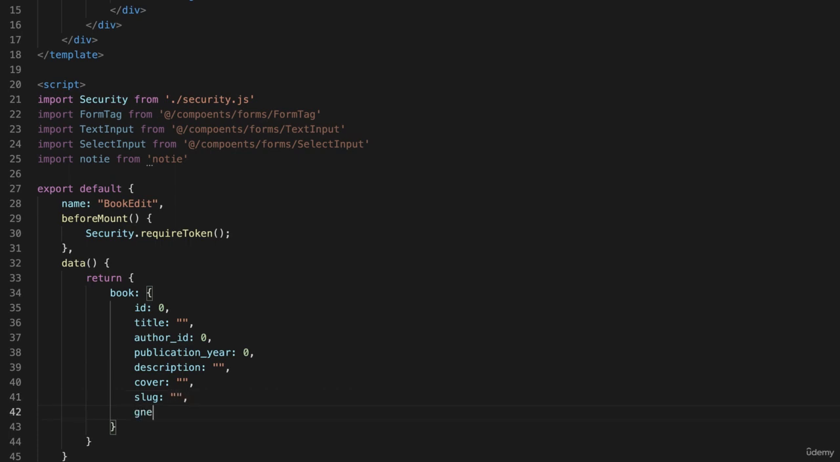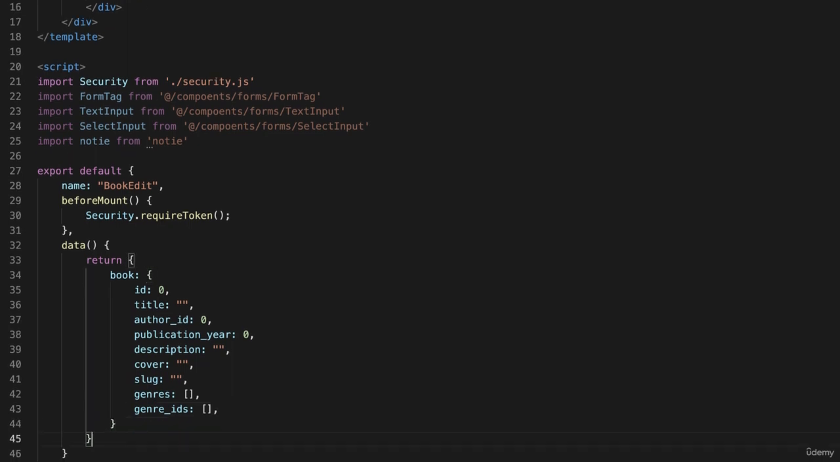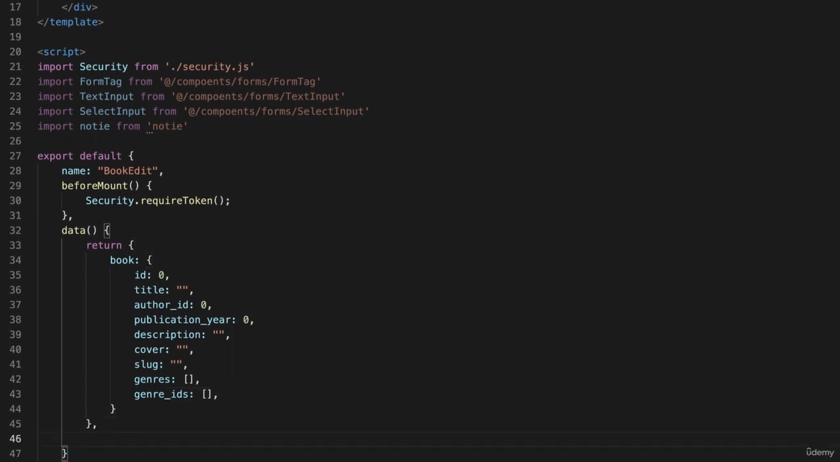And then a book also has genres, which will just be an empty array. And a book also has genre IDs, which is not in the database, but we need it. And that's an empty array as well. So that's my book, okay? I'm also going to want a drop-down list of authors, so I'll just say authors. And that's an empty array.